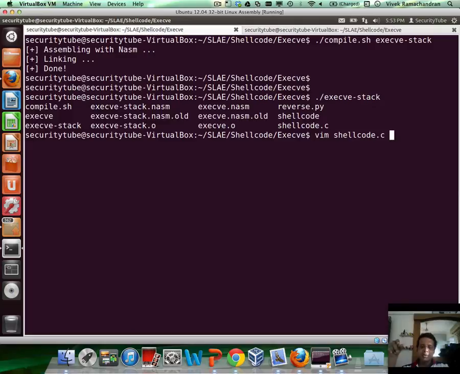Hopefully you figured out why I was able to run execve-stack without any worries, while the plain execve, which used jump call pop, had a segmentation fault. It's important you understand that on your own, because there has to be some self-exploration as well.